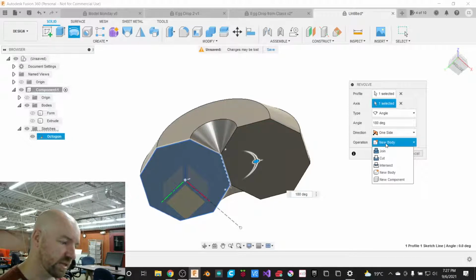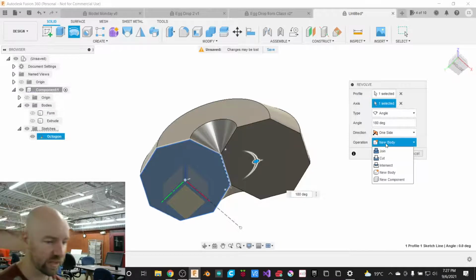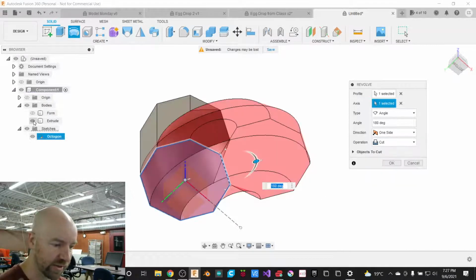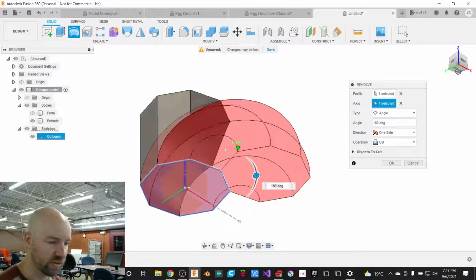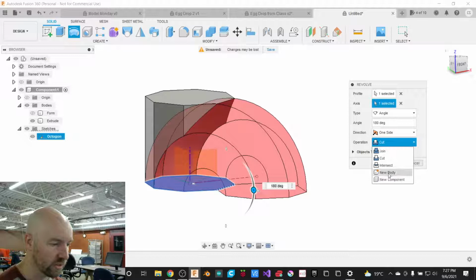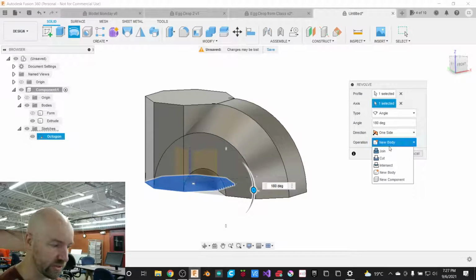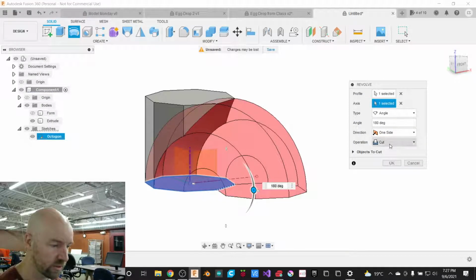We've got an operation here, and I've only got one body right now, so it's kind of difficult to show. Well, I guess I could turn on my extrusion here. And if I turn on my extrude body, you can see now what this operation does. Initially, it was set to new body. So what would happen in this case is I would have an additional body that I would name my revolve body, which is what I'm going to do, but I'll just show you this operation here. We could also change this to cut.